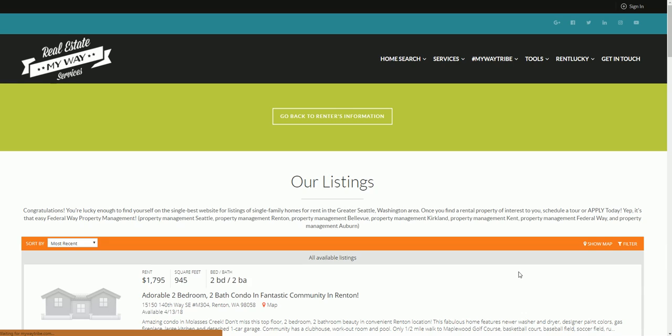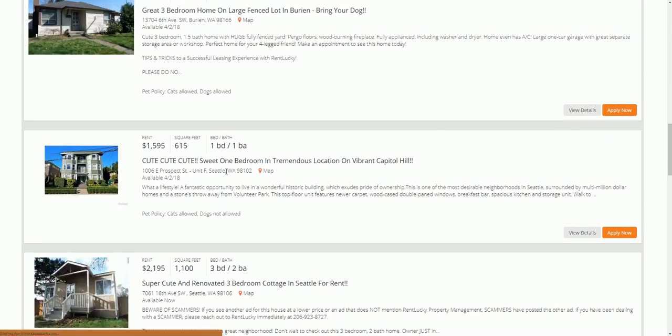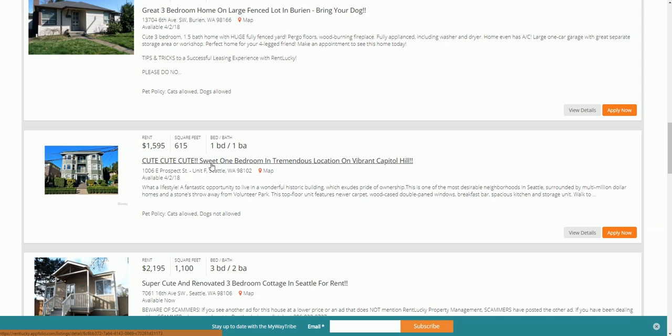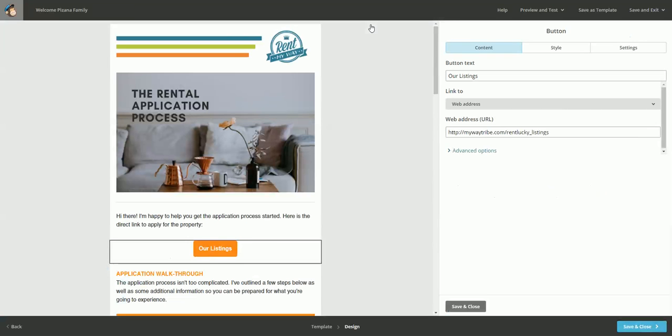You can either just send them here, or you can pick whatever listing is theirs that they wanted to rent. So let's pretend it's this one. So just send them to this listing. So copy the URL. And personally, I would update the button name. In this case, to just the first part of the address.